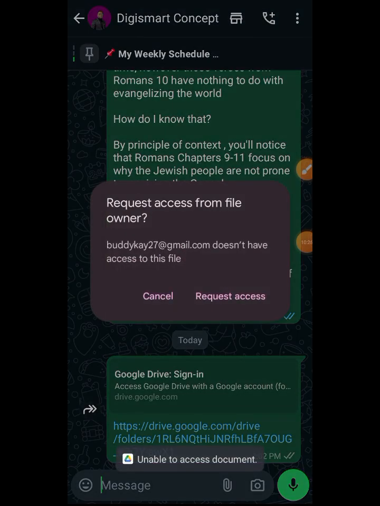You see now, request access from the file owner. Your mail doesn't have access to this file, request access. So this is what is going to show up for anyone who does not have access to that particular course. Then they can click on request access. Once they send the request to you, it's going to come to your email, and then you can now grant them access. So you must always restrict your access if you are selling those courses.